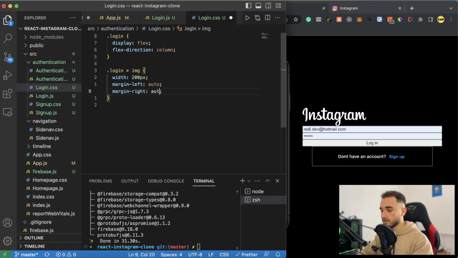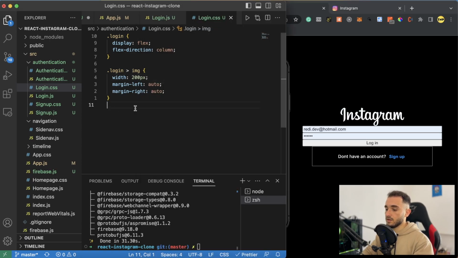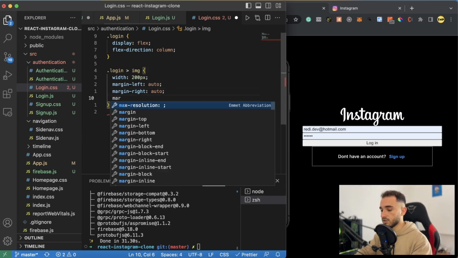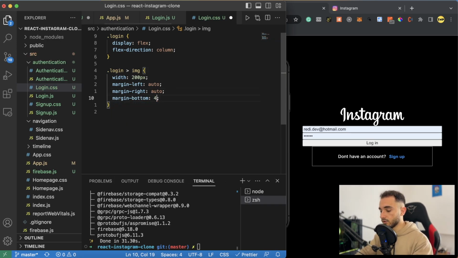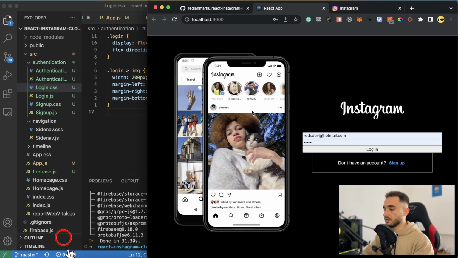And what is this going to do? These two commands will put it in the center, because we want auto on the left and auto on the right. So it will put the image in the center. And now let's also add some space on the bottom. So margin bottom will make it 40px. Okay, so we have it 40px, and it looks good now.